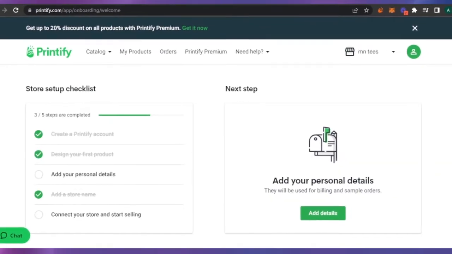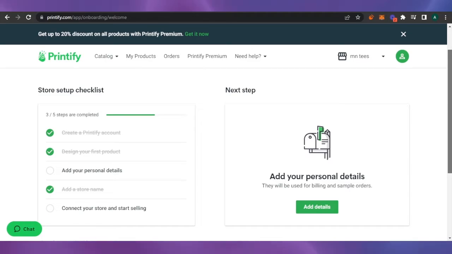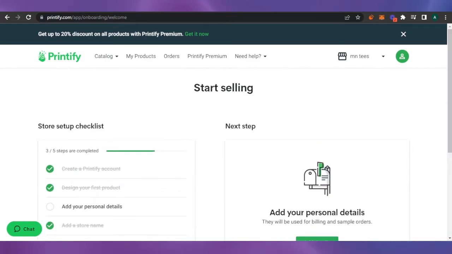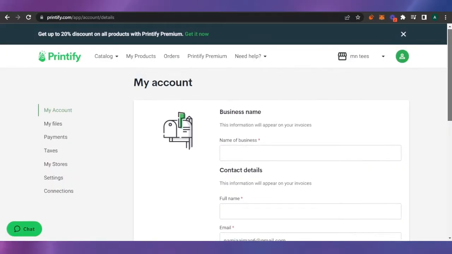So now, as you can see here, you can add your own customized products, you can design them, and you can also have them ordered, or you can make your own store and sell online. So I'm just going on to my products right now, and I'm going to show you how you can create your own new product. Okay guys, so this is the basic sidebar, the basic dashboard of your own Printify.